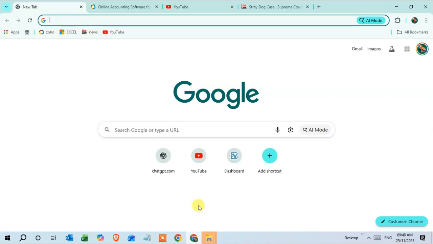Hello everyone, in this video we will learn how to quickly switch tabs using keyboard shortcuts in Google Chrome.